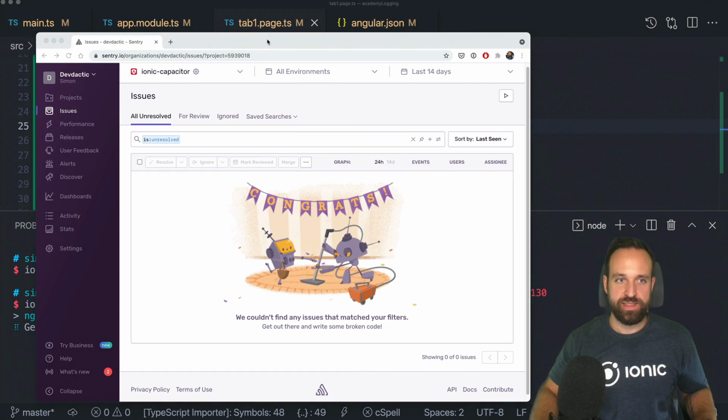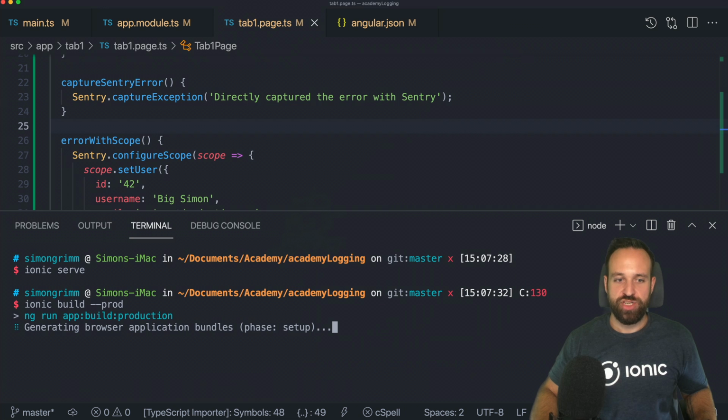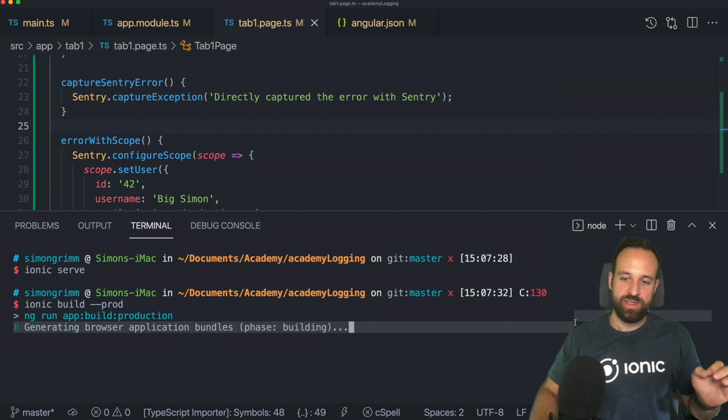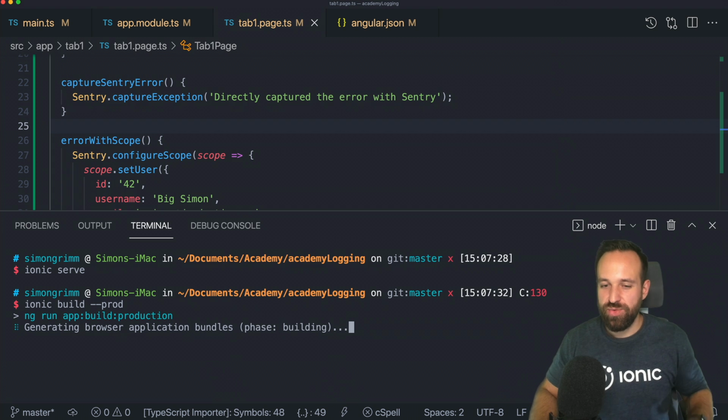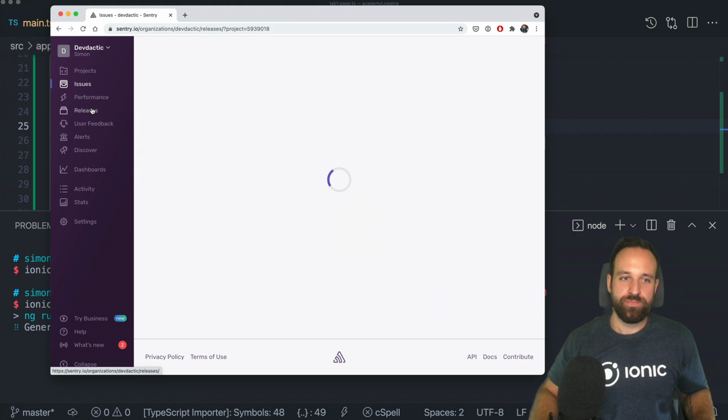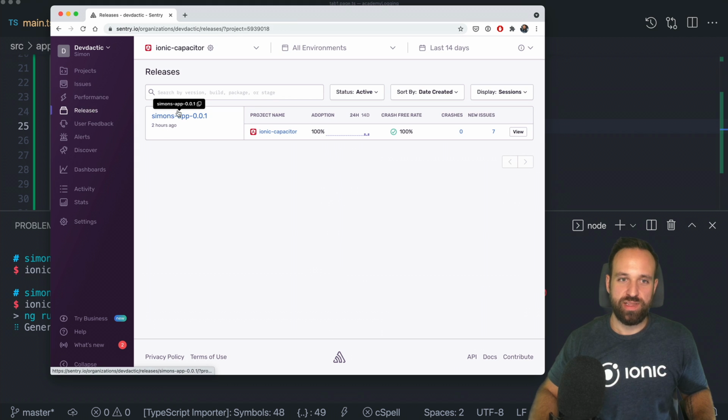So let's see. We're now generating hopefully our source maps, and with the source maps in place, we need a way to bring that information to Sentry. That means we need to create a release within Sentry. I actually did this before, and I can see this within releases. Now, how did I do this?